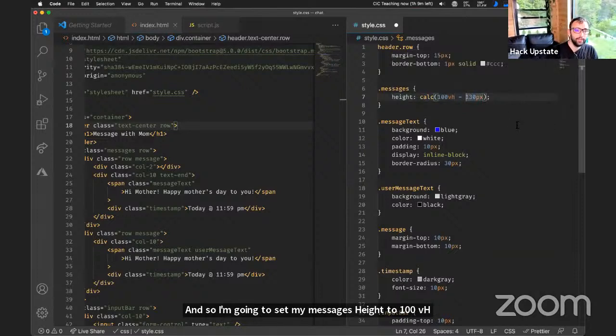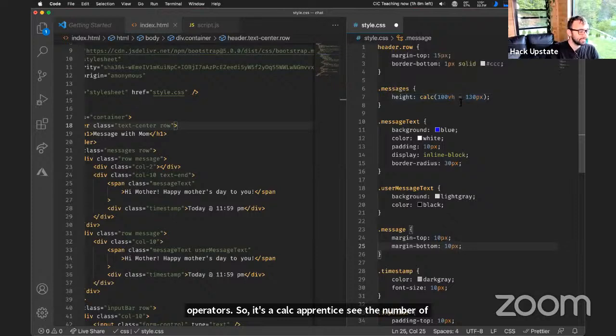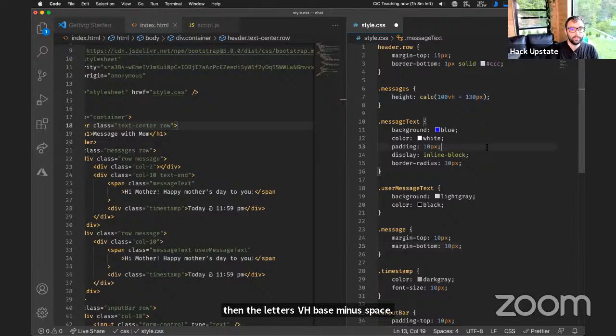Now, one thing to note here, calc is even more specific than CSS is. If you put a space after the 100 and between the vh, or if you forget a space in that subtraction, it will just completely ignore that whole parameter. Calc is very, very particular about where it has its spaces and its operators. So it is calc, a parenthesis, the number, then the letters vh, space, minus, space, the next number, px, and then the closing parenthesis. So we're going to save that.